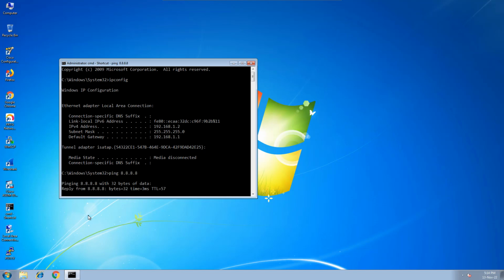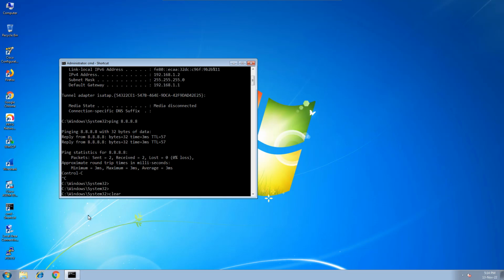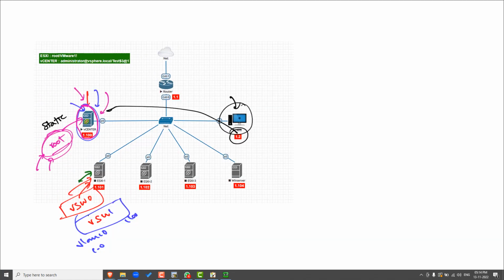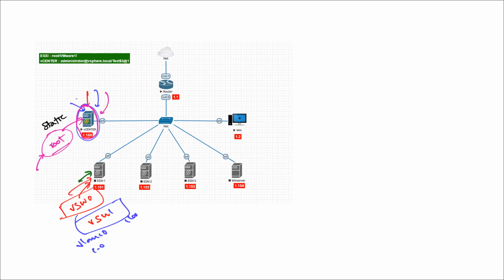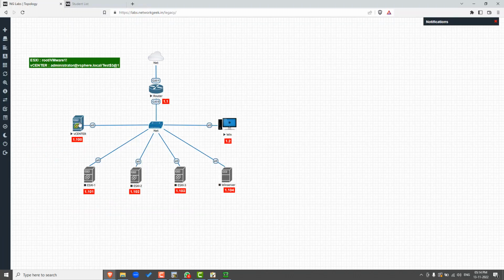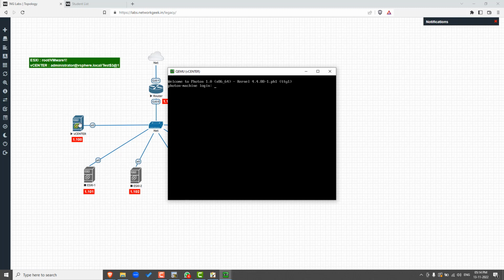When I try to ping 8.8.8.8, of course it's working. Good. Let's go to this and see whether we see that sign-in page or not. Still no luck. Let me pause the recording for a few more minutes, and once I get the vCenter page, let us continue.